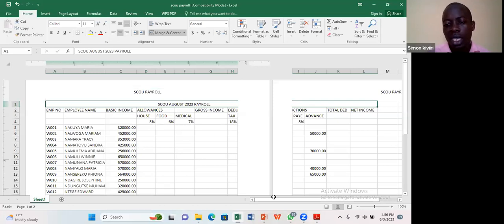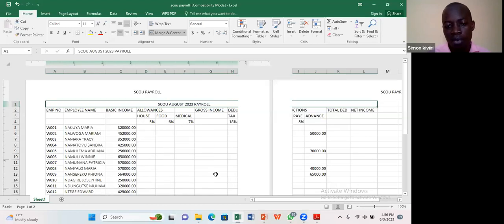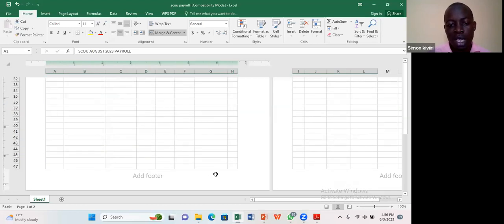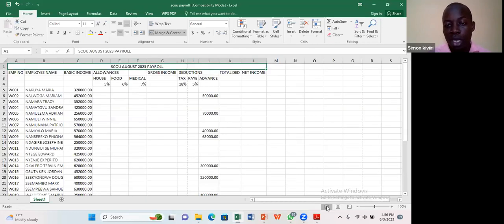A header is something that is going to apply and appear on every page that we shall have. In case we come down here and we want to add a new page, the header is going to appear and apply on all pages.